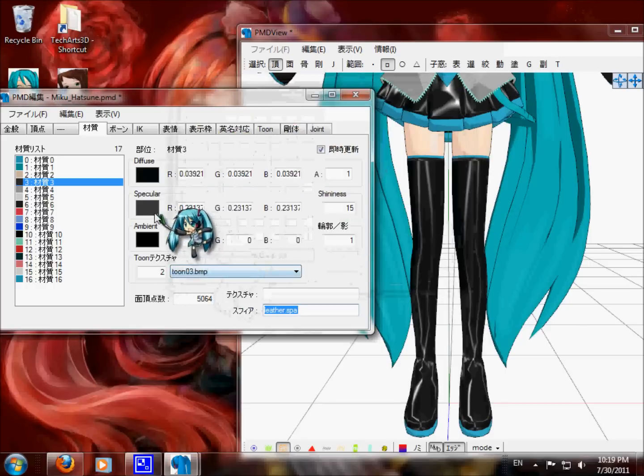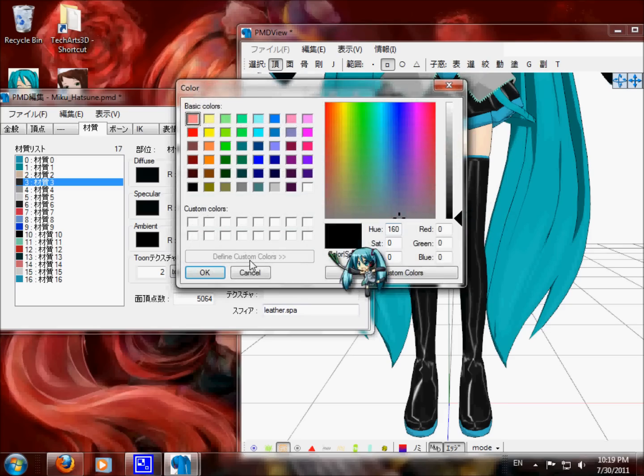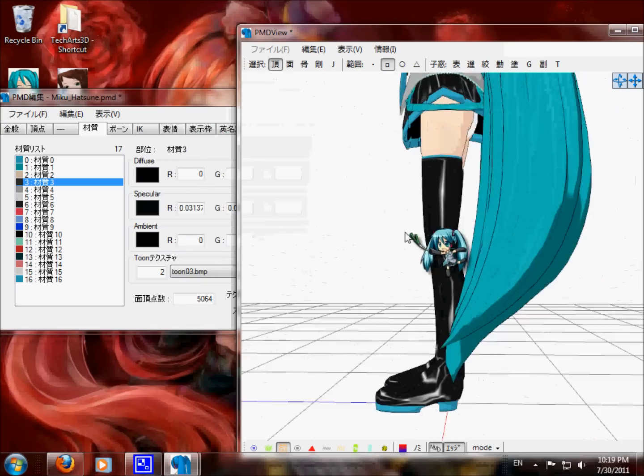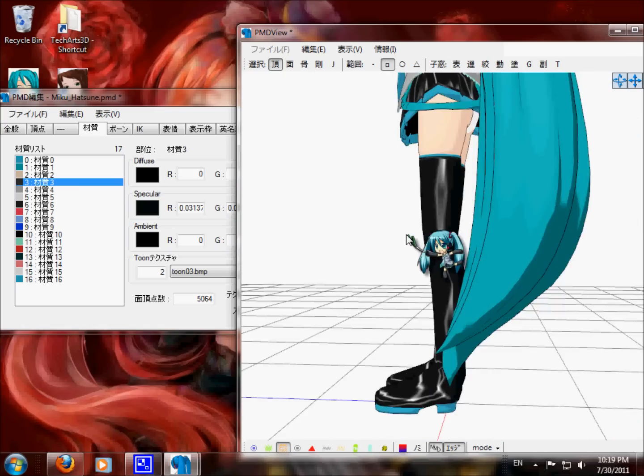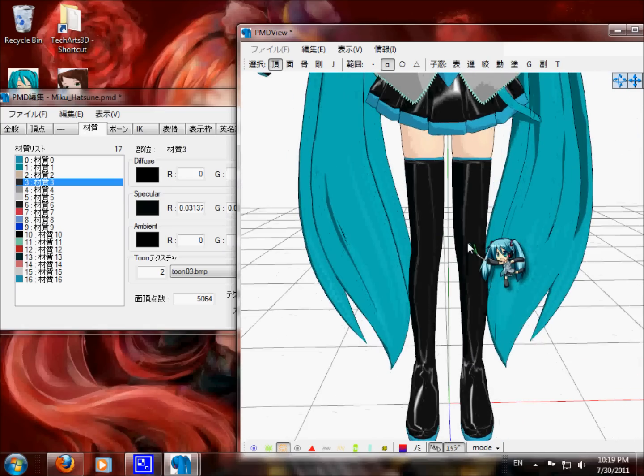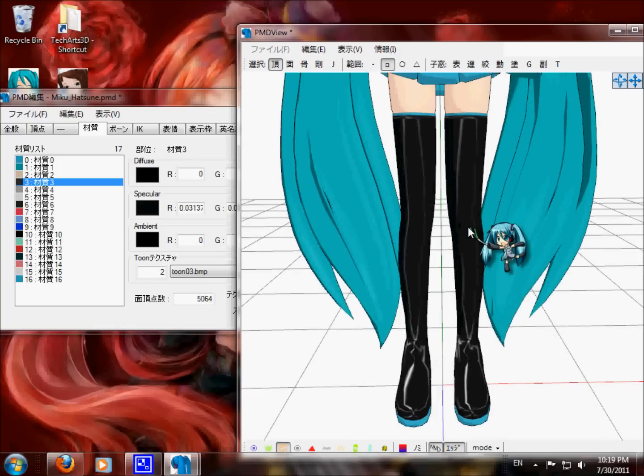My dark boots are nice. See how much prettier that looks? They're just nicer. And that, my friends, is the magic of adding spa files. And now you know how I do it. Now go add spa files to stuff.